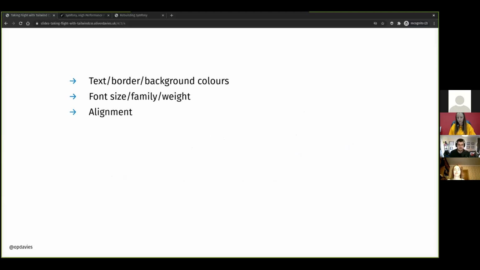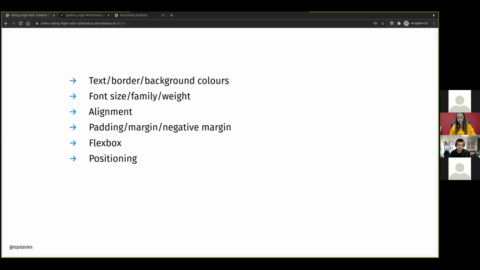So let's see some of the things that Tailwind generates classes for. These are some of the original ones that were there from the beginning. Colors for your text, border and backgrounds, font sizes, font families and font weights, align left, align right, and align middle, padding, or spacing, so padding, margin and negative margin, flexbox utilities for laying out your layouts, positioning, so if you want to position something absolute versus relative versus static, list styling for bulleted lists and numbered lists, Z indexes, so if you want to layer things on top of each other, you can do that as well.